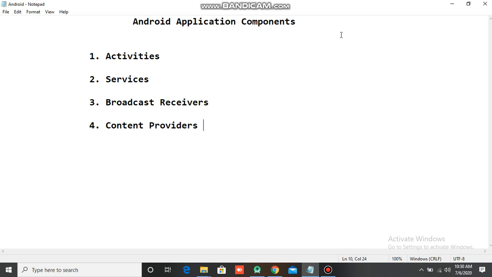So here on the screen you can read that there are 4 basic Android application components. The first one is activities, the second one is services, the third one is broadcast receivers, and the fourth one is content providers. So these are the 4 Android application components. The first one is activities. Now what are activities that you must know?